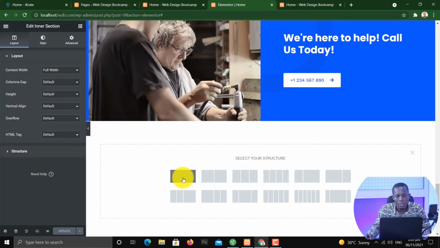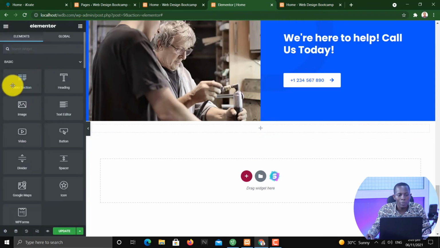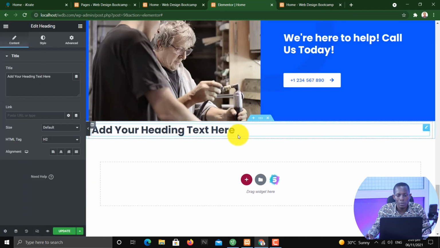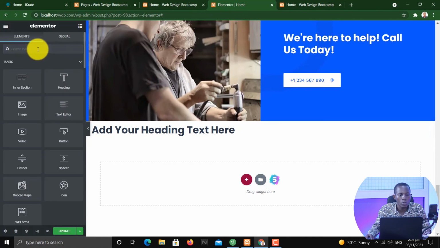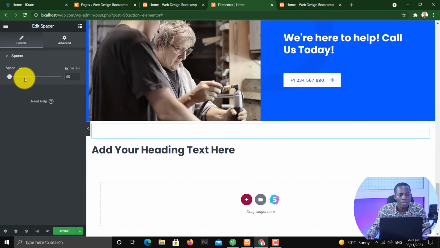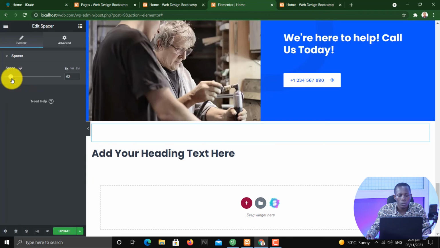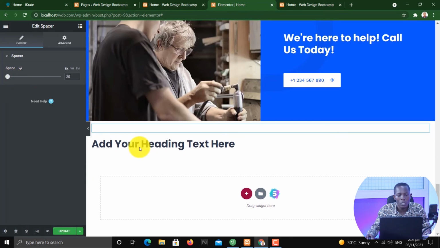After creating a section, one of the elements here is inner section. So maybe you choose a plain one and you bring a heading into this. The heading is too close to this. So the first thing I would want to do is to bring a spacer in between them. Then you can set the length or height of the space. Okay, so let me space it out this way.